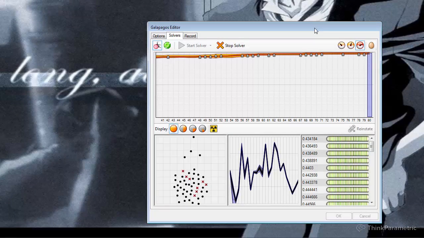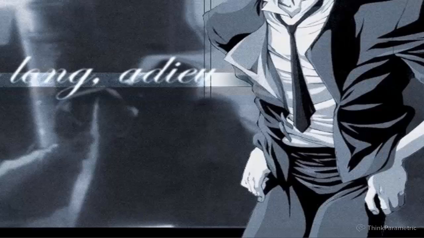So this is more or less 40-45 minutes of runtime. And you see that the difference between all the genomes is pretty small. There's not a lot of improvement anymore. They hover around 0.43. So it's time to stop our simulation, and we can do that by hitting the Stop Solver button. So let's select our best genome and hit Reinstate. And let's go back to Grasshopper.